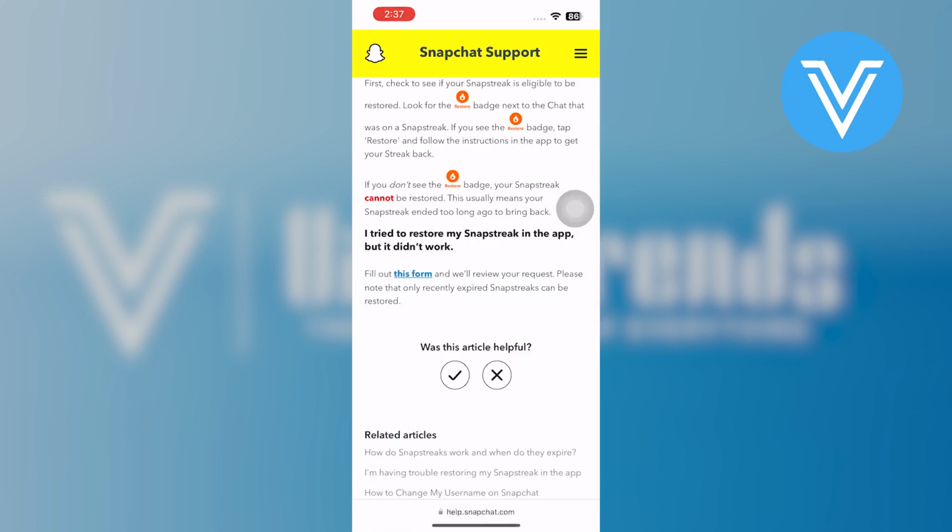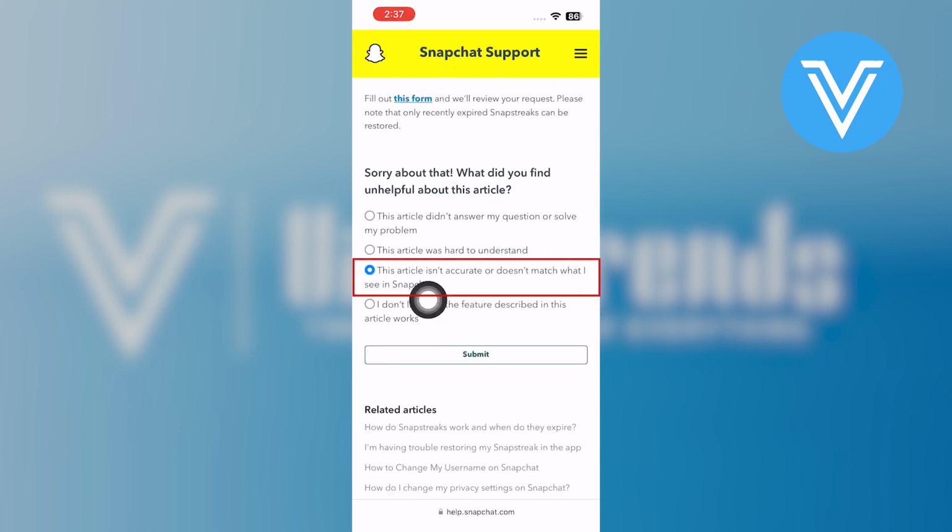Now scroll and there are two options. Was this article helpful? Then tap on the X or cross button. Then there are four options. Choose the third option, that this article isn't accurate or doesn't match what I see in Snapchat, and submit it.